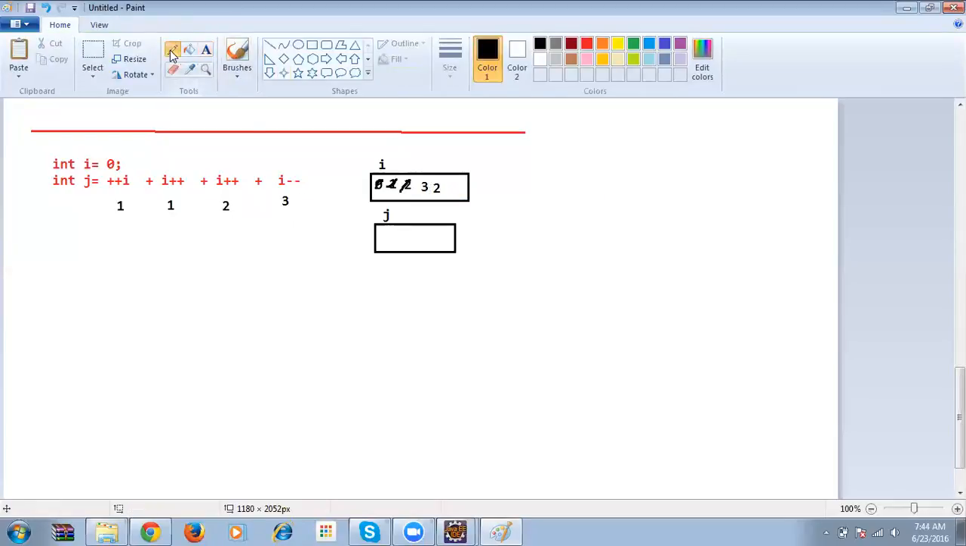That's the thing. So what is the concept here? Whenever you see I at the beginning, first you take the I value, then increment or decrement. Whenever you see the plus plus or minus minus first, first increment or decrement the memory location and then take the I value. That's it.